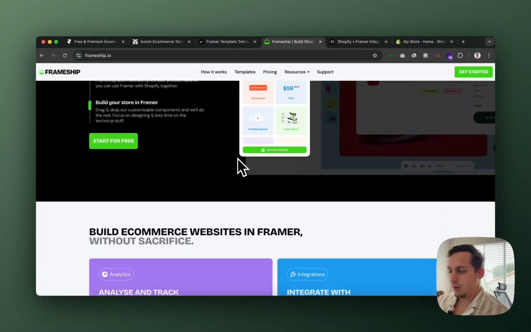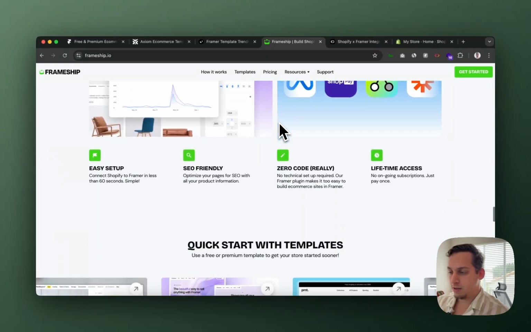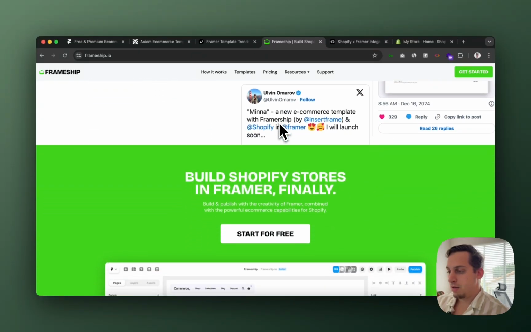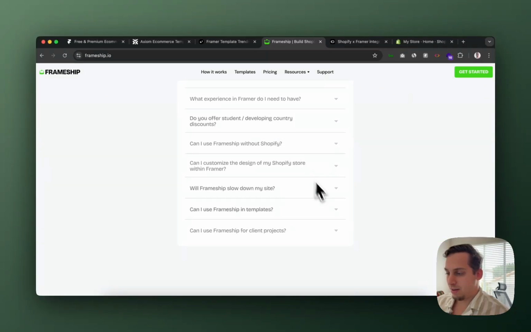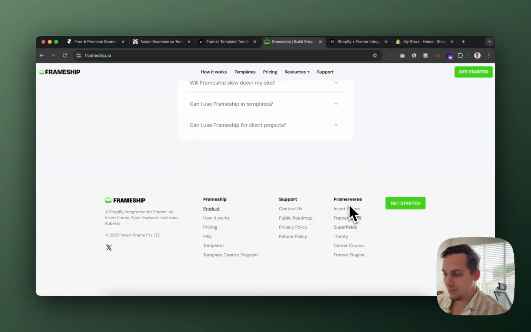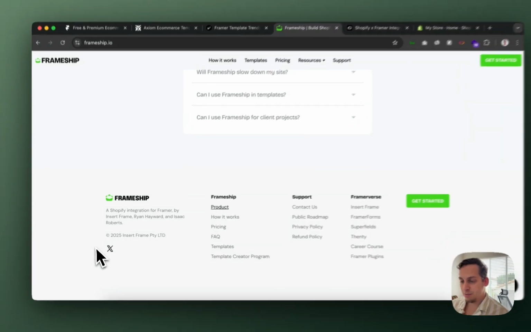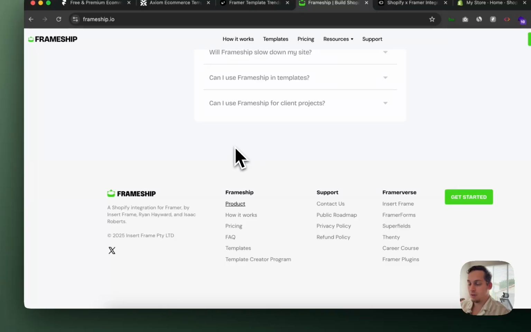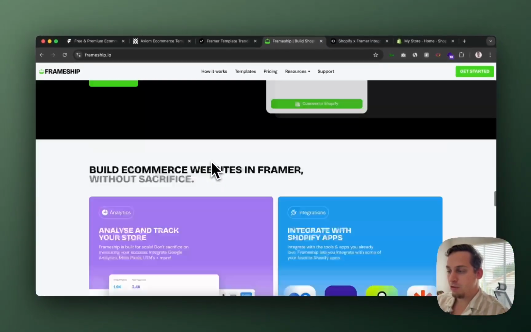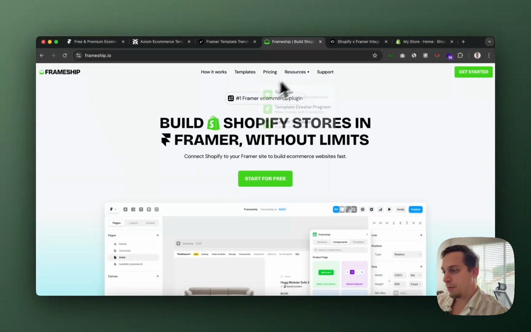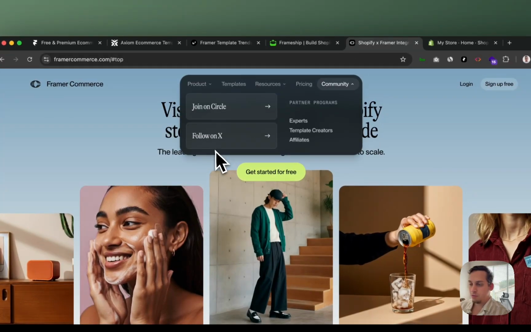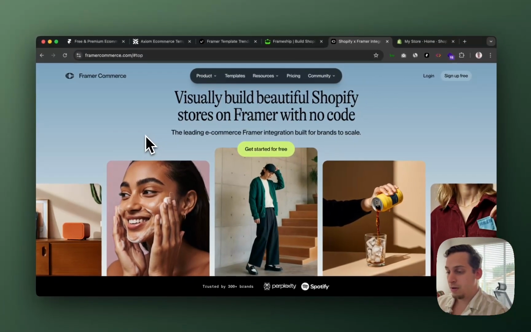And it's my go-to tool because I trust these Framerverse tools I've been using. Framer Forms, I've used Thenti in the past, and I'm a big fan of Ryan, who is the creator of all of these tools. So I've been using Frameship a lot, but this tool, Framer Commerce, won Plugin of the Year for Framer.